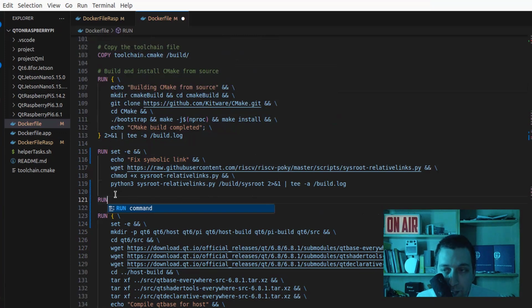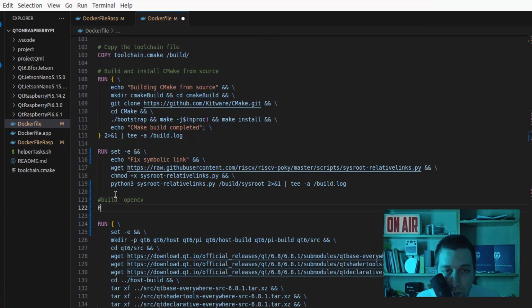Another run command here to build OpenCV. So let's give some command like build OpenCV. Run if build OpenCV is on. But I think this should also be here. And I think these parentheses are not needed. Yes. Then while creating this image, if you make this flag on, OpenCV will be built together.